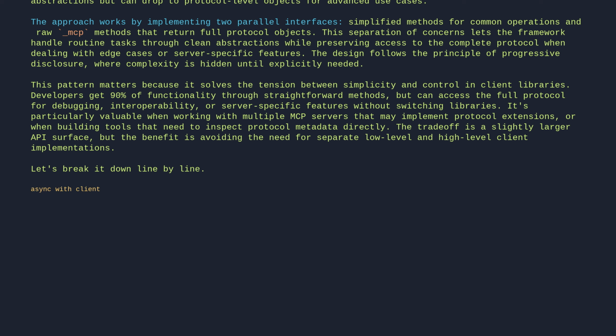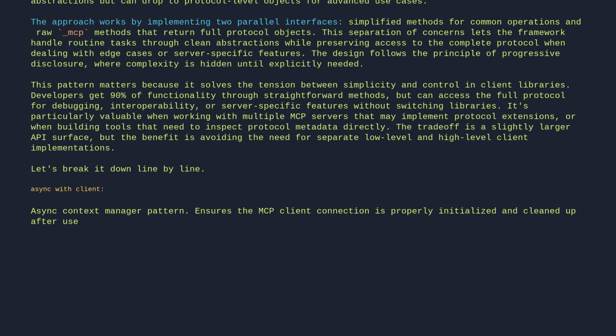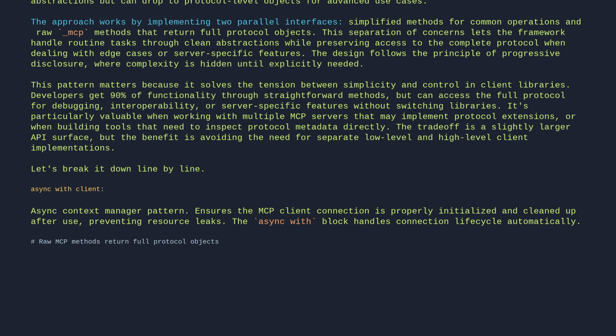Async with client. Async context manager pattern ensures the MCP client connection is properly initialized and cleaned up after use, preventing resource leaks. The async with block handles connection lifecycle automatically. Hash raw MCP methods return full protocol objects.